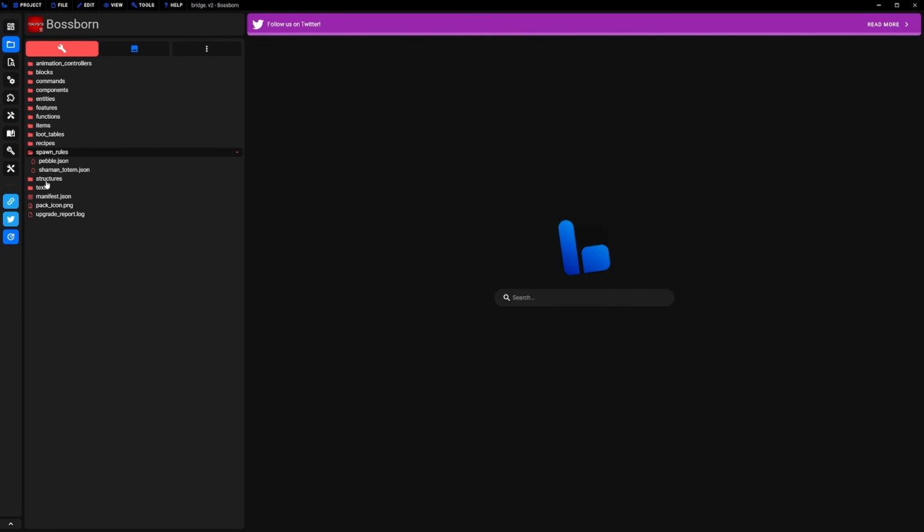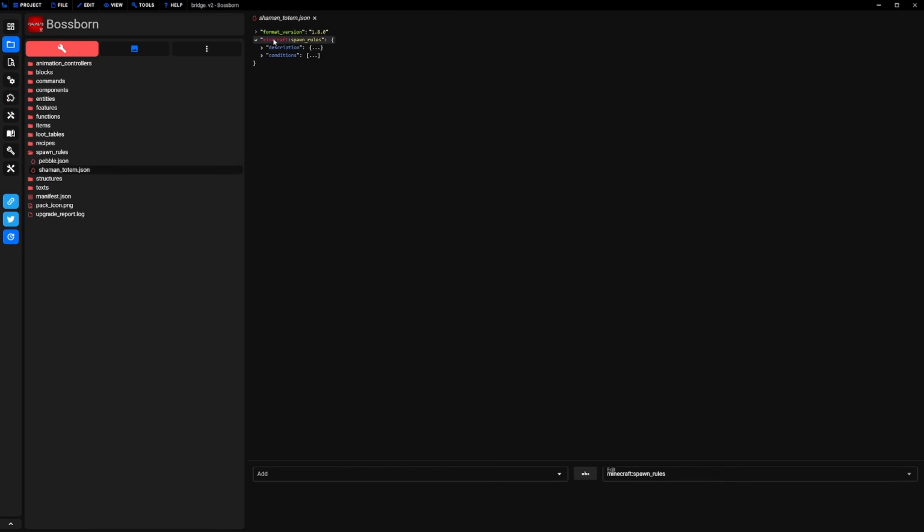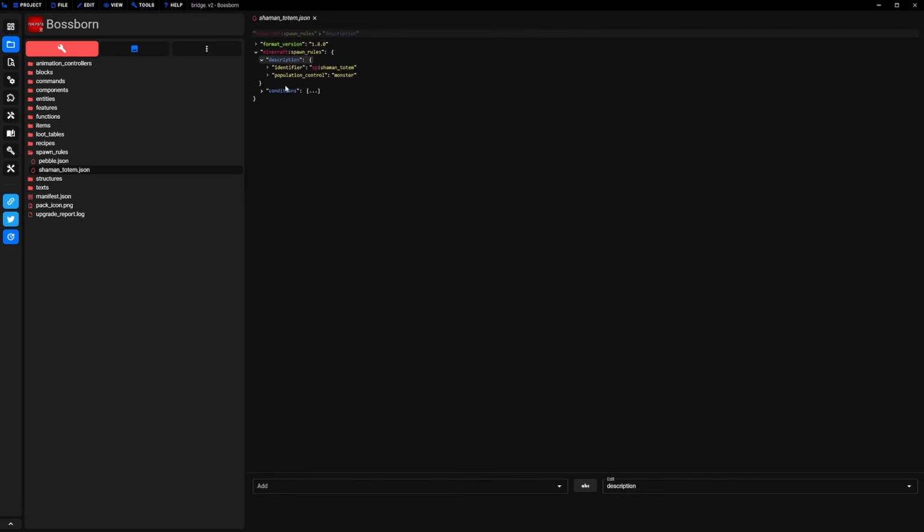Spawn rules are the things that define where your mobs spawn. So I only have 2 mobs in this add-on that actually spawn naturally in the world. One of them is the shaman totem. And so as you can see, the shaman totem is in the spawn rules, and I have things in here defining things like population control, how common is it, how many are gonna spawn in, what biomes can it spawn in, is it gonna spawn on the surface, things like that.